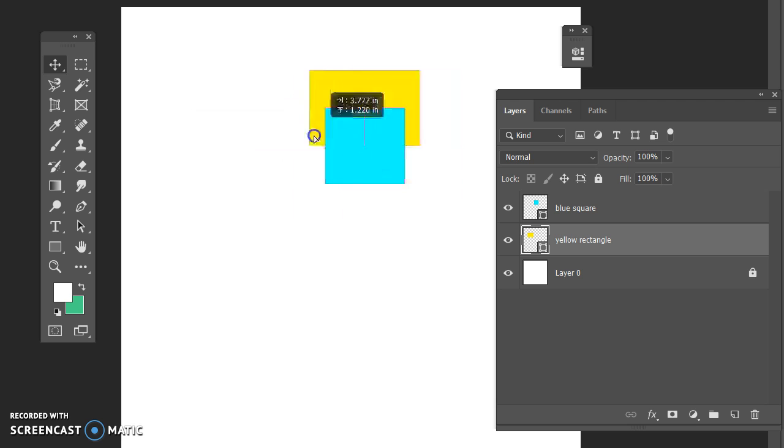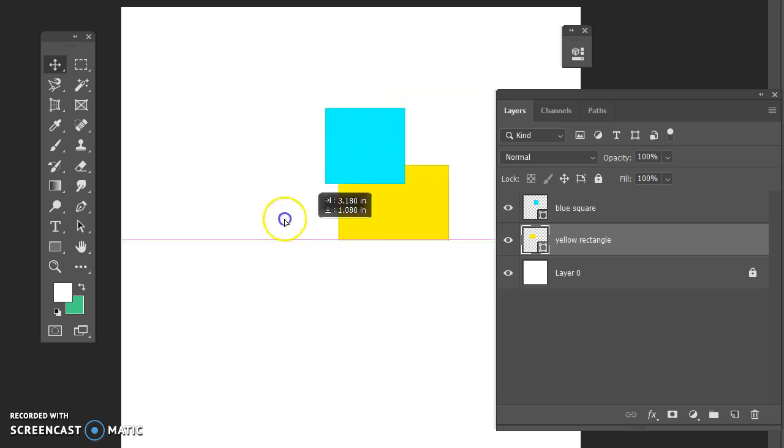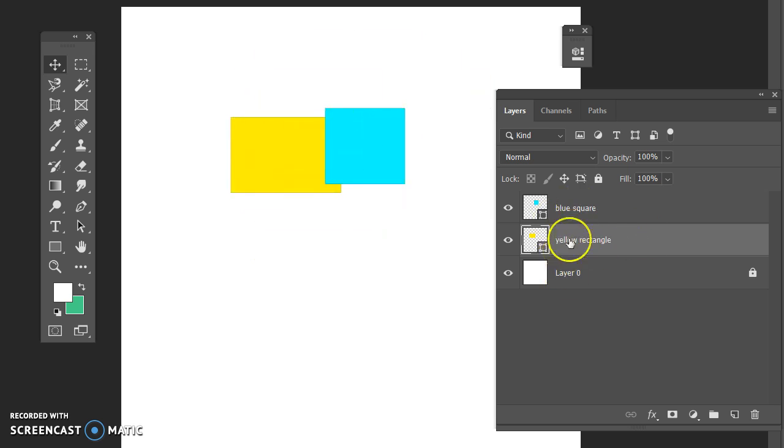So this can also be done with arrangements. So let's say I select my yellow and I right click on it. Or not. Again, I get a little confused because I'm thinking of Illustrator, so ignore that little point that I just said there. The easiest way to do it is just to drag your layers around. It makes it a lot easier.